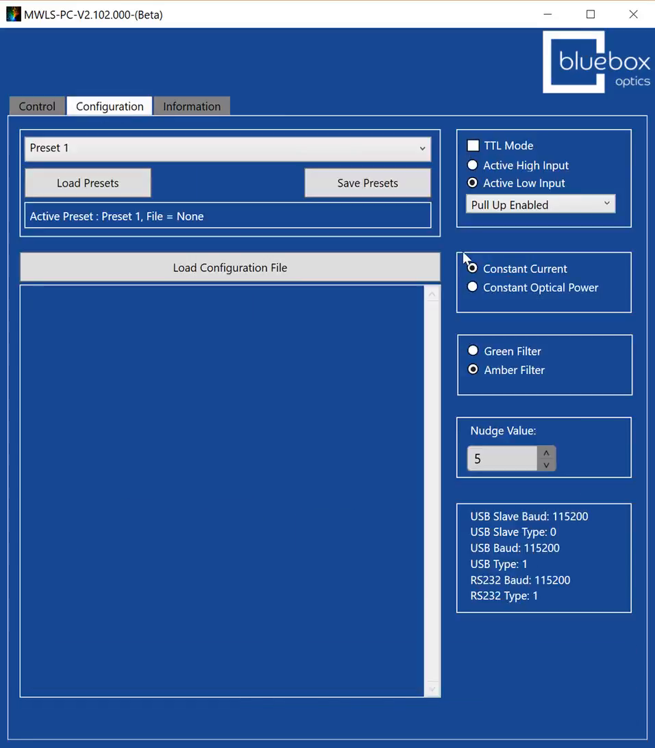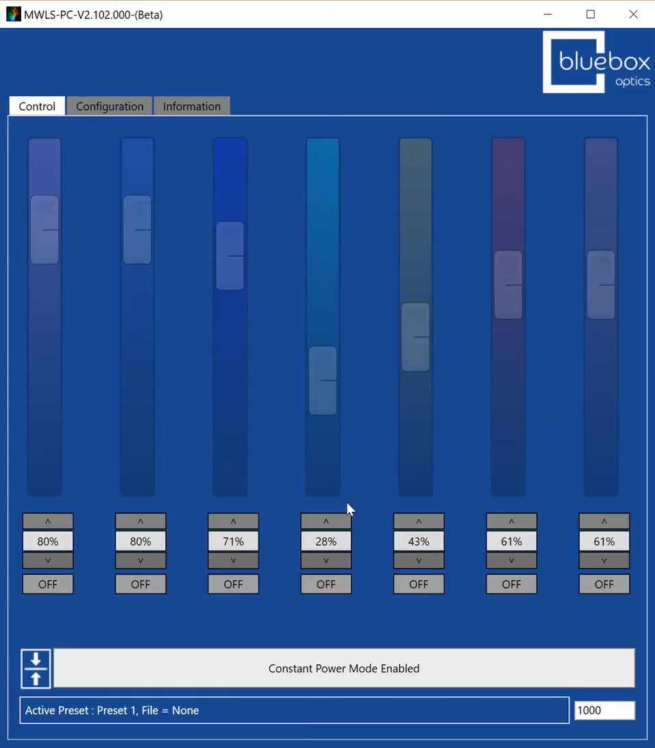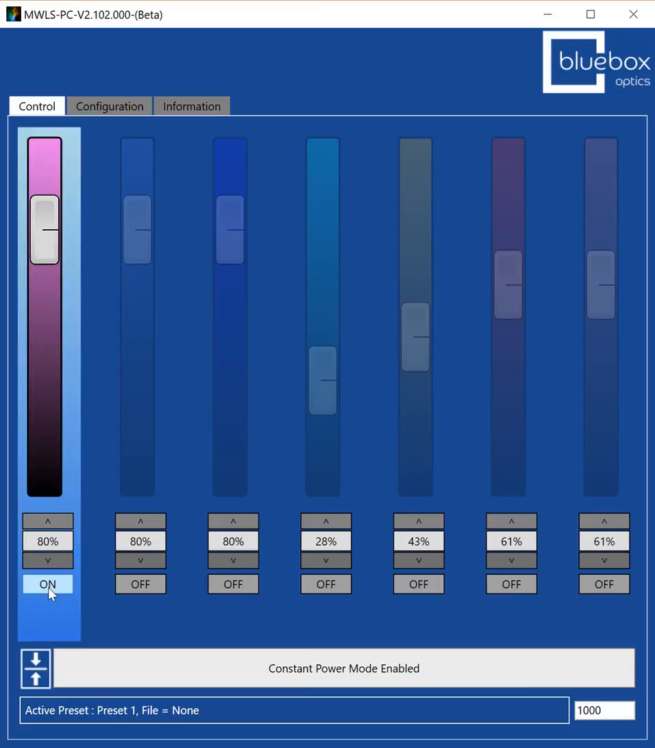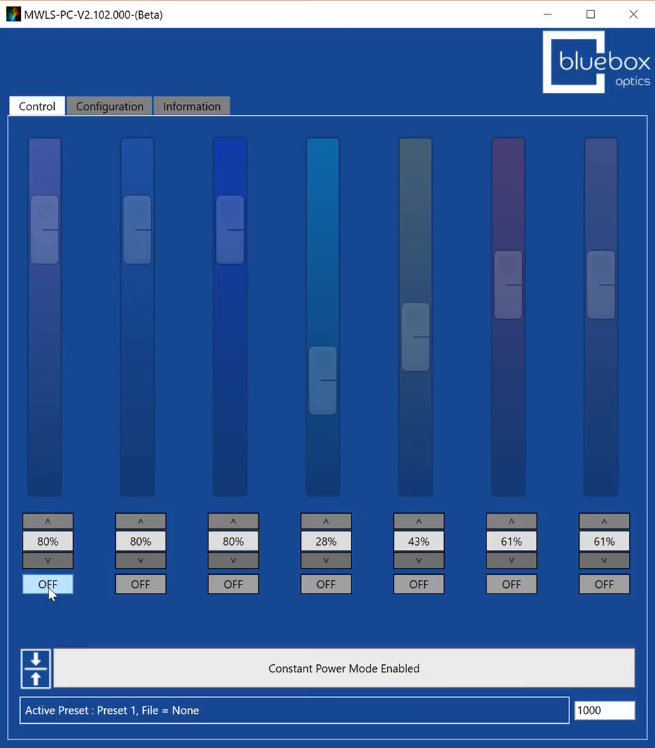So if I switch that off and go into constant optical power mode and go back to the control panel, you can see when I adjust the powers, they're now limited to 80%. This is to give the Niji extra overhead on the current to make sure that it can compensate for any power drift. And again, switch it on and off with the button down here, and you can see the symbol here for constant power mode enabled, and it tells you in the bar. Also at the bottom it tells you which active preset you're running.